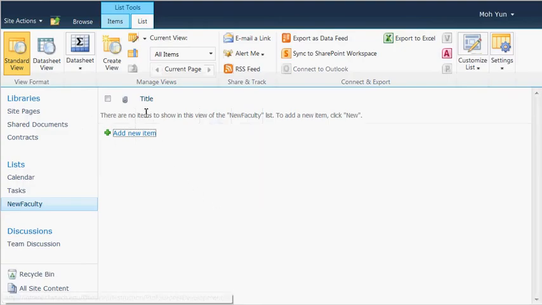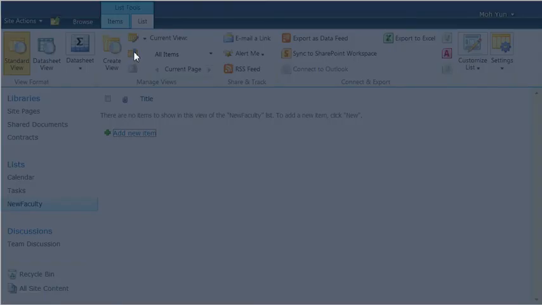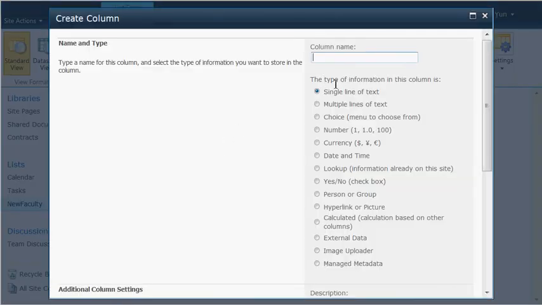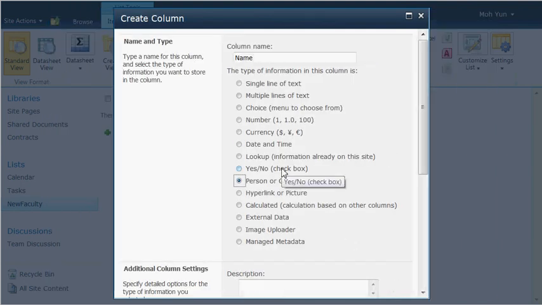So let's go in the list tab and click on this create new column tool. Click on it, and let's say I'm going to add a new field called name, and then choose the option for a person or a group. Then SharePoint will modify the view a little bit.